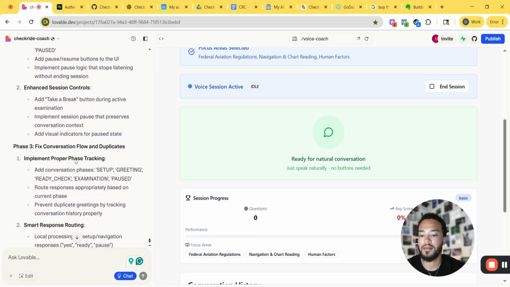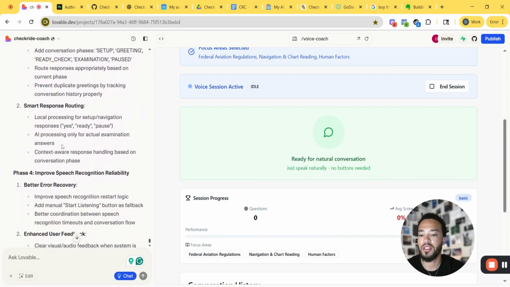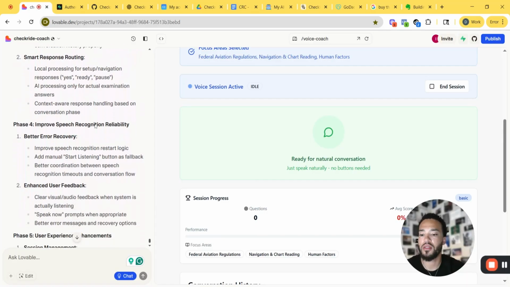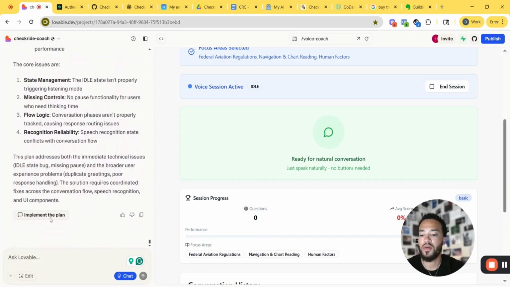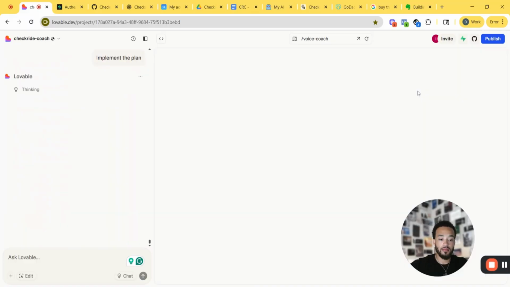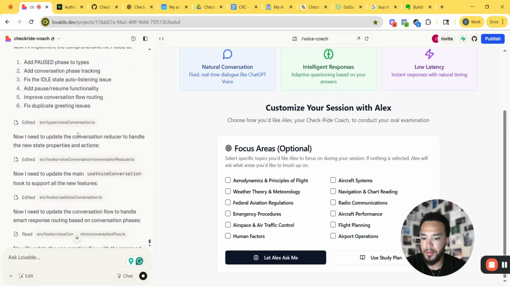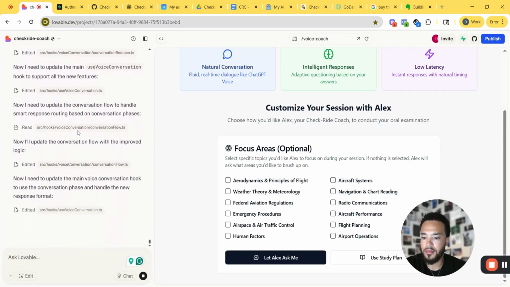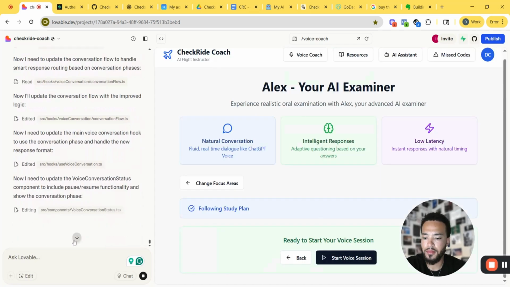I like that. Acknowledge greetings. Yes, ready, pause. Better error recovery. Got it. So I want to implement this plan. Let's do it. Now let's implement a pause, idle, stay, pause, apply. Okay, use study plan. Oh, it's still going.